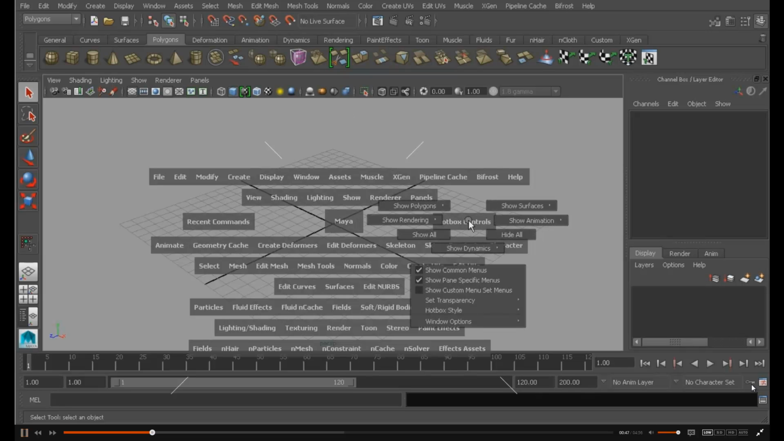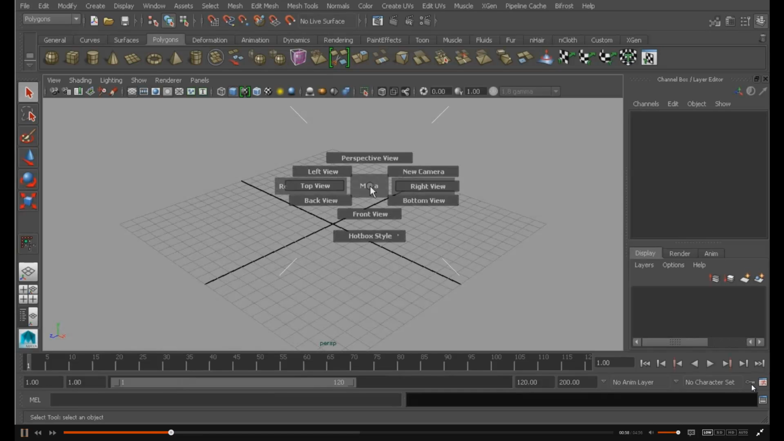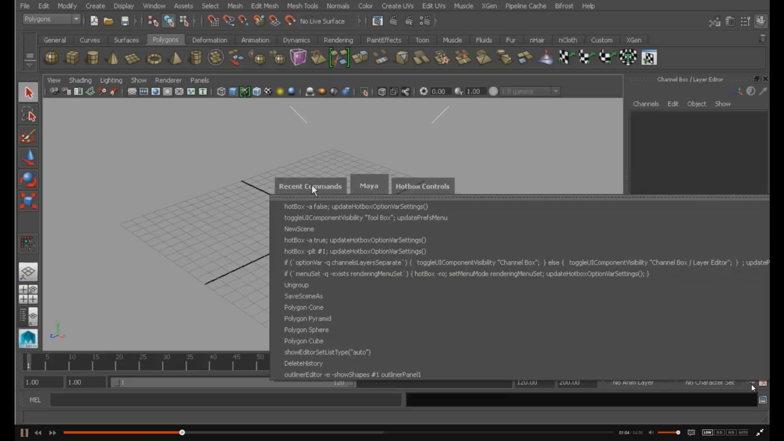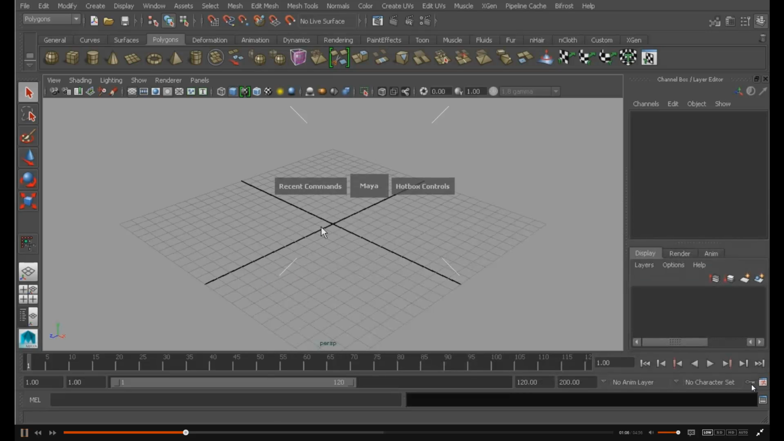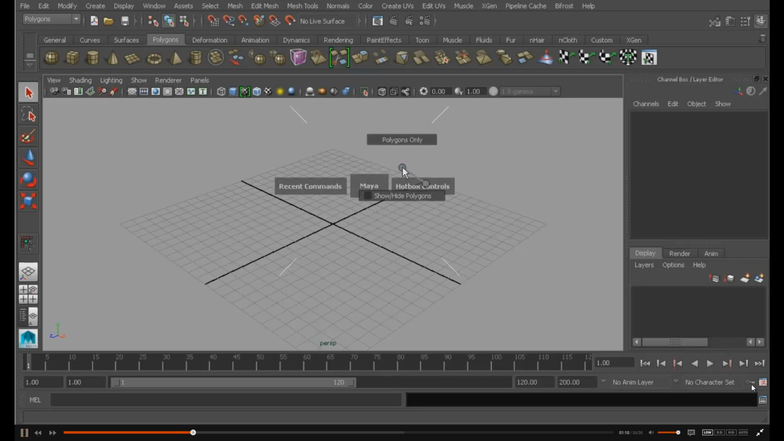Let's go ahead and turn off all this. So I'm going to go to hotbox controls, still holding down on spacebar, and let's go to hide all. So now if I bring this up, you can see we've got Maya here. If I click on that, I can select different views, so go to different camera views. If I click on recent commands, I can select something that I've done recently, kind of a history of commands. If I go to the hotbox controls, I can go in and choose what parts of the hotbox to show.